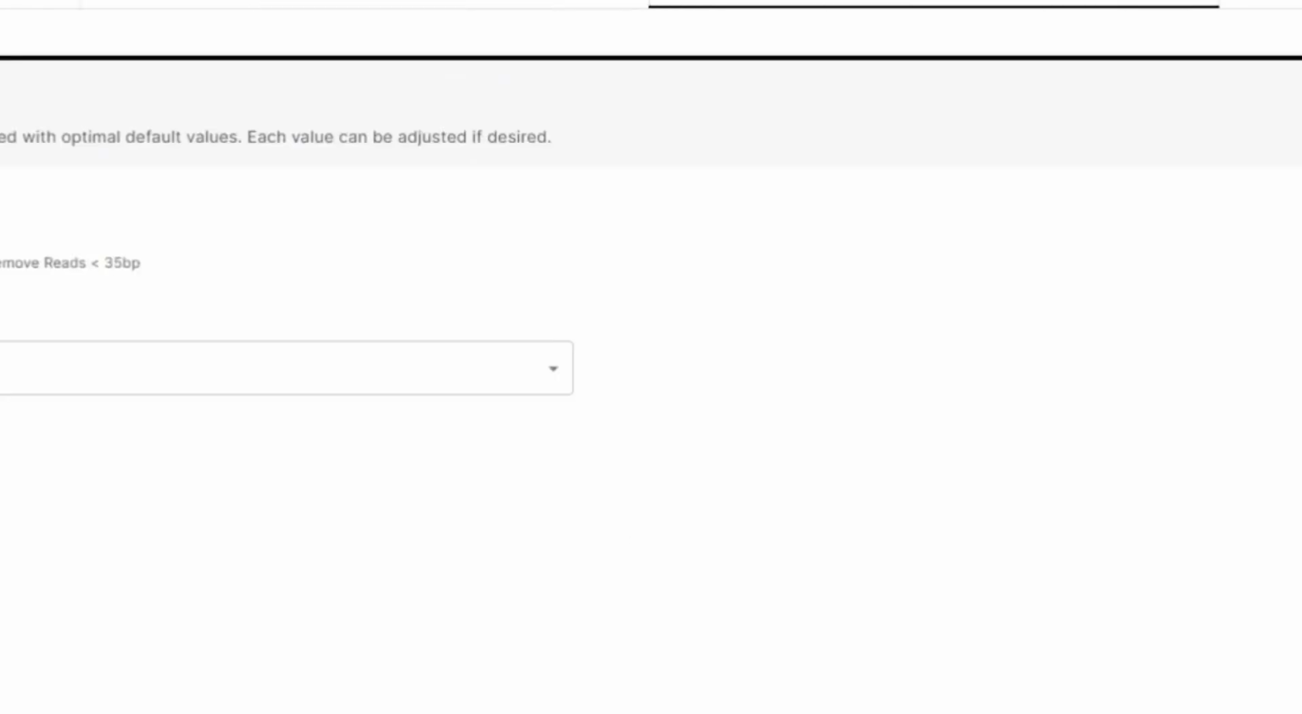Select next step. This is a human RNA-seq dataset, so I am keeping the default HG38. And you can also select genome annotation versions, for example NCBI, Ensembl and GENCODE. Click on the next step.